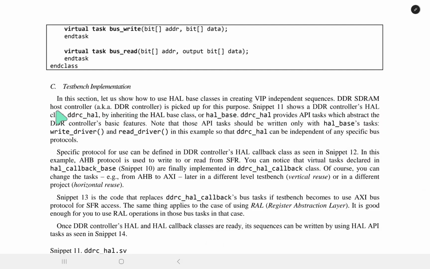DDR SDRAM host controller, aka DDR controller, is picked for this purpose. Snippet 11 shows a DDR controller's HAR HAL class, DDRC_HAR, created by inheriting the HAR base class, HAR_base. DDRC_HAL provides API tasks which abstract the DDR controller's basic features.